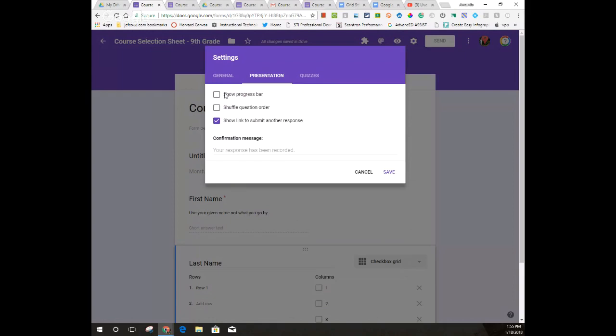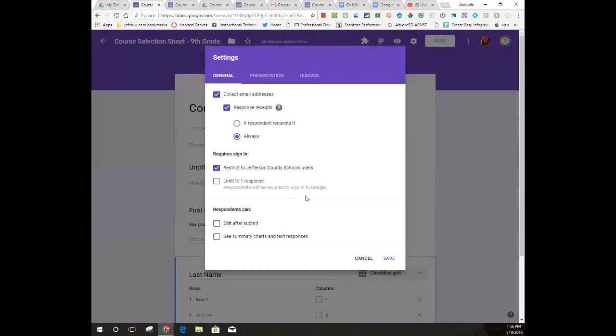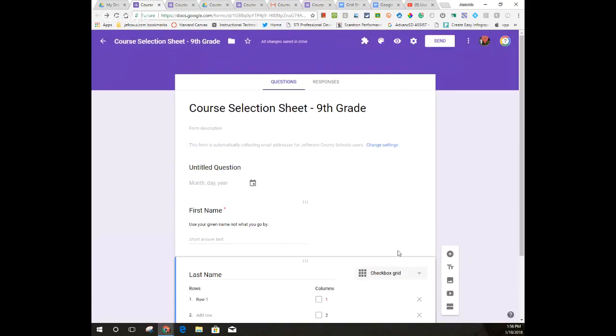So presentation, that just means how it's going to shuffle. Progress bar, if you do multiple pages, and I'm going to show you that in just a minute. If you do multiple pages, the progress bar will say, hey, you've got 50% of it done. You can do a confirmation message, like thanks, you can put whatever you need to, or if you have changes, contact whoever, you can put those in there as well. And save that. You aren't going to use this one, so I just went ahead and saved it.